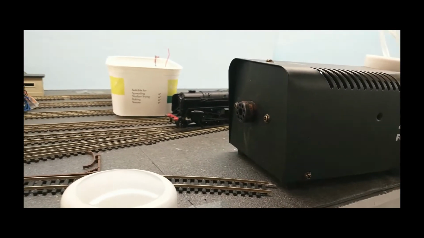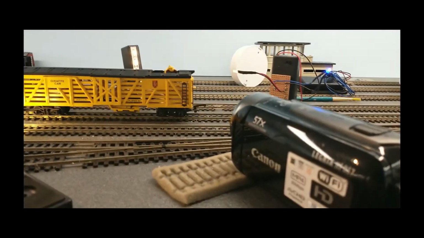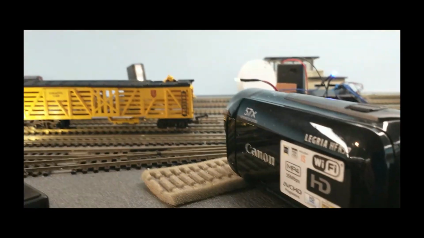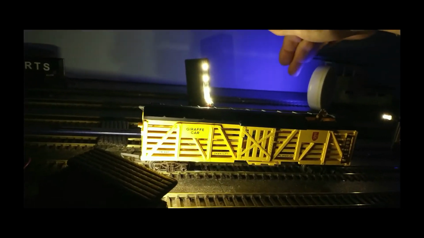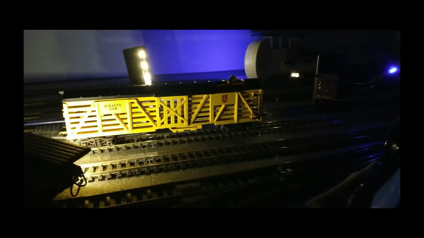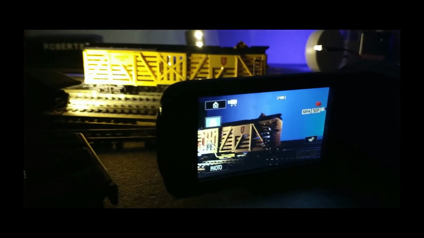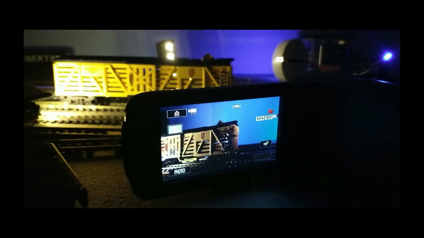Better switch that off. And here we've got the video camera pretty close up to get a good low angle shot. So here we've got the main light switched off, and we've got a blue light up the back wall there. We've got the video camera running, and there's the shot. But it's still a bit boring really, so let's hit the fog machine.